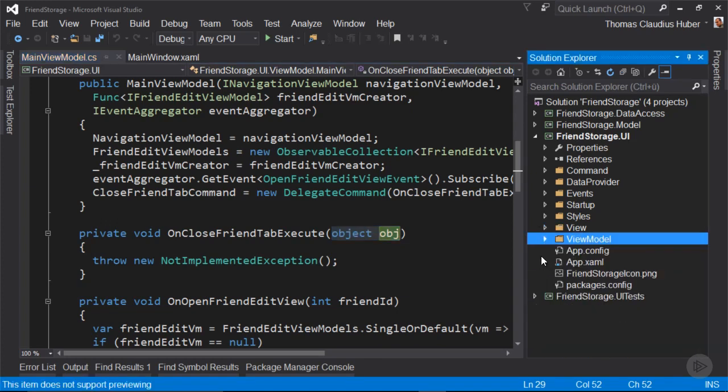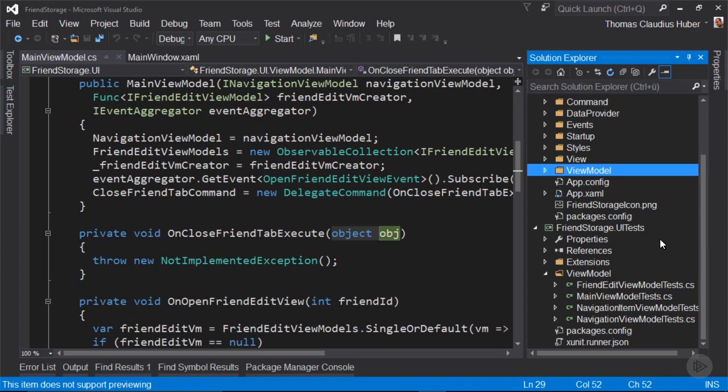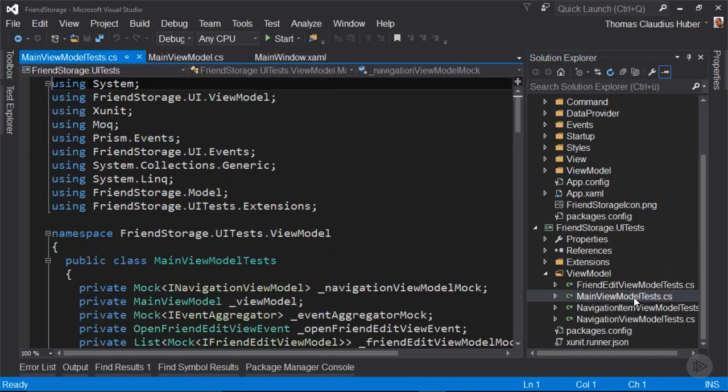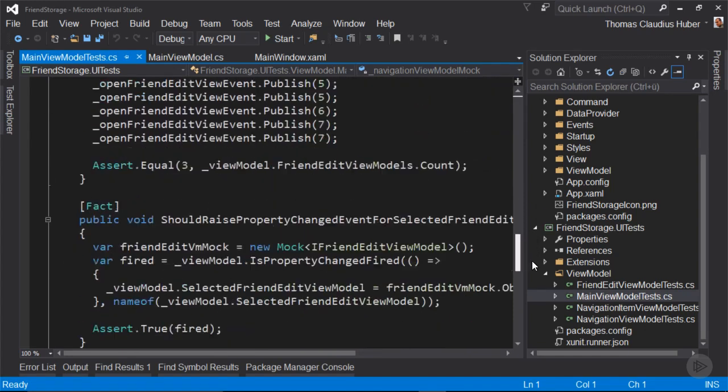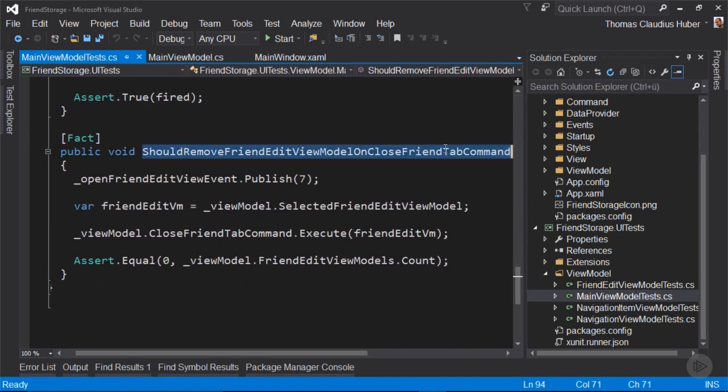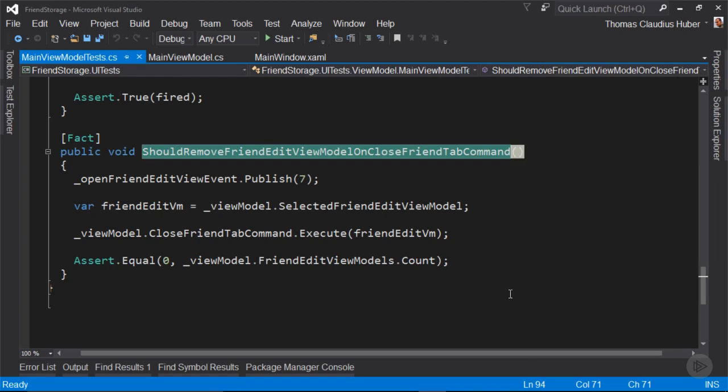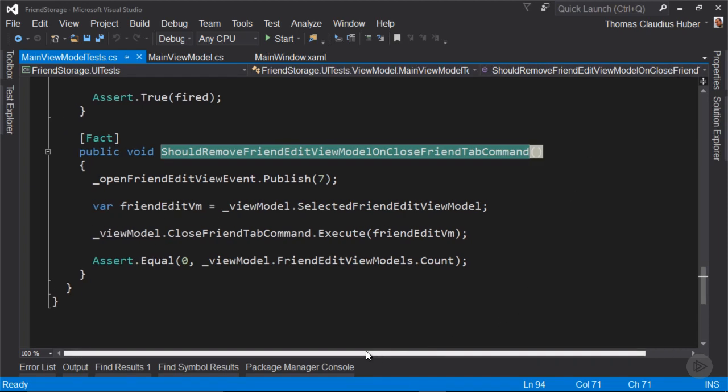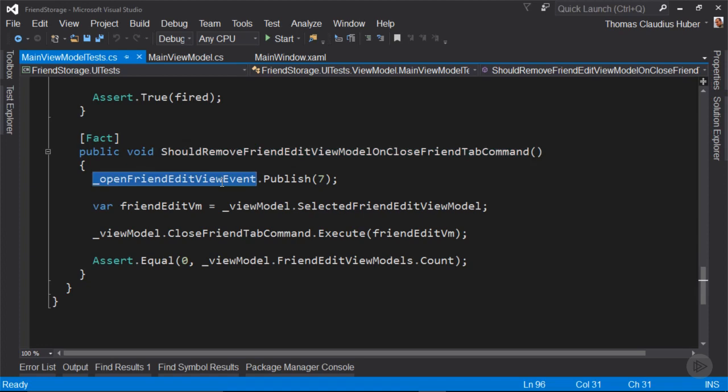But actually, we don't have to write one because I have already prepared one in the main view model tests class. So when I scroll down here, you see a new test method ShouldRemoveFriendEditViewModelOnCloseFriendTabCommand. The first thing I do here, I publish an open friend edit view event with the random friend ID 7. When this event is published, a friend edit view model is created and selected. So I grab that selected friend edit view model and I store it in this variable.